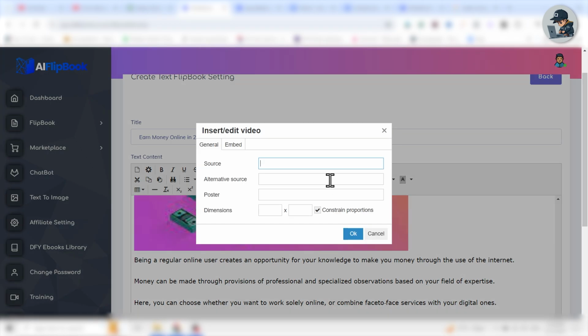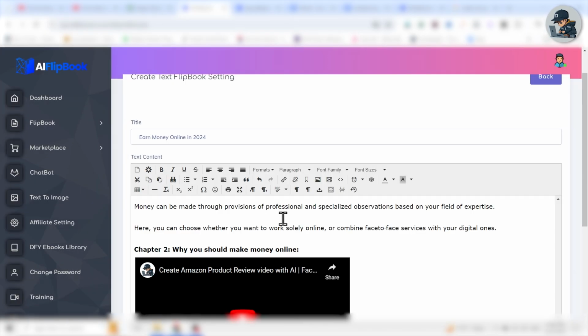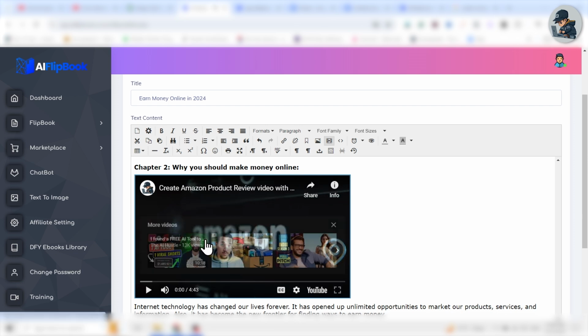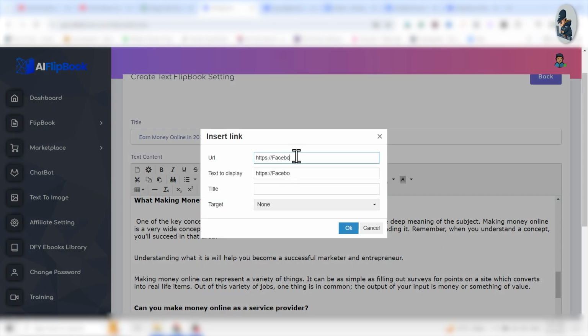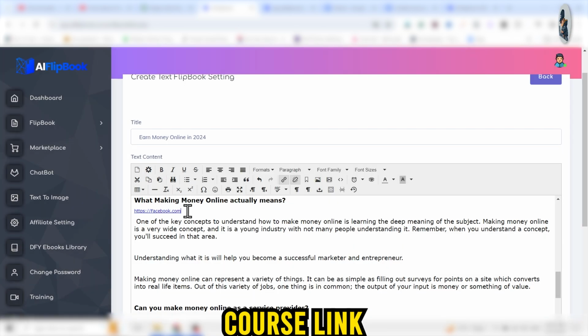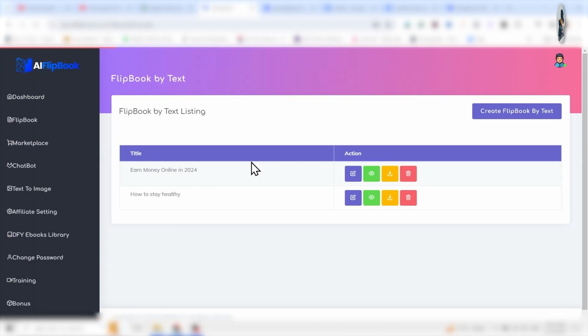Simply go to Insert Video. And now I'll paste my video link here. Okay, so you can see the video is inserted here. Likewise, you can also insert a link. And that link can be anything like an affiliate link, your course link, or any social media link. All right. Then I'll simply submit it.